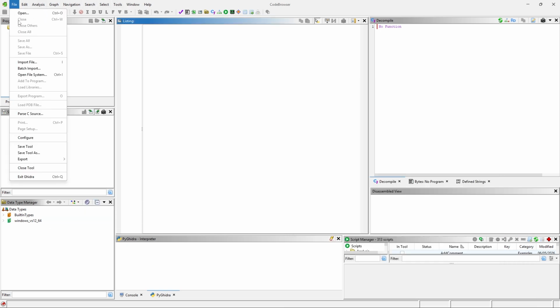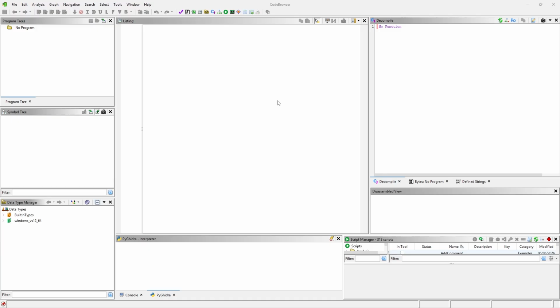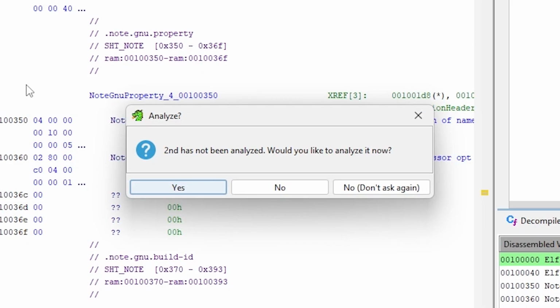The program itself isn't open, so Control O, or file open, and then second. There are two ways to do it: either you press the small dragon and then open, or from the original window you just double click on second, and then it should bring you to this. Is everyone waiting on this prompt now? It should ask you to analyze.